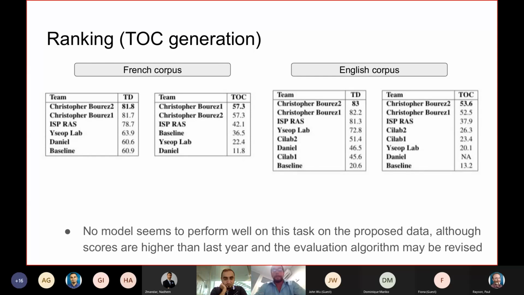And no model seems to perform well on this task on appearance on the proposed data. So although scores are higher than last year, which is an improvement, the evaluation algorithm may be revised, as I was saying.